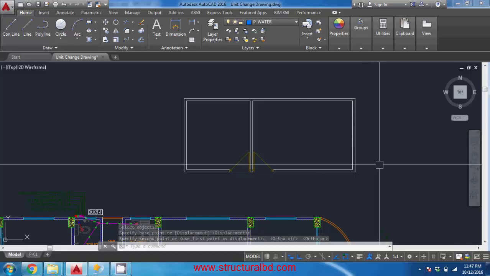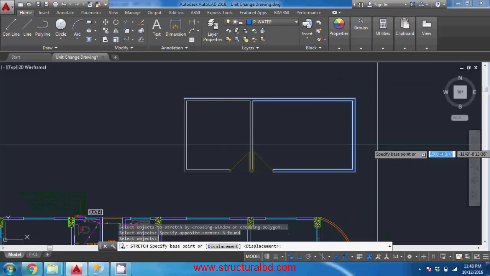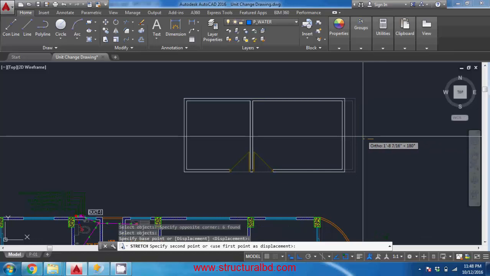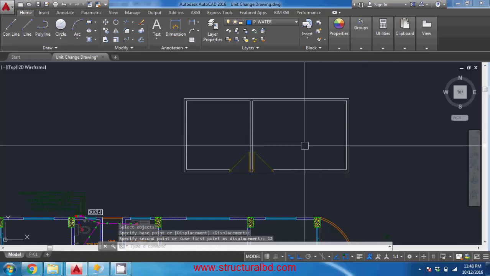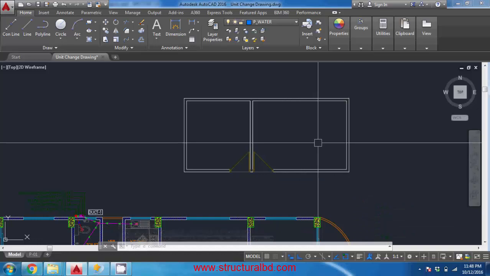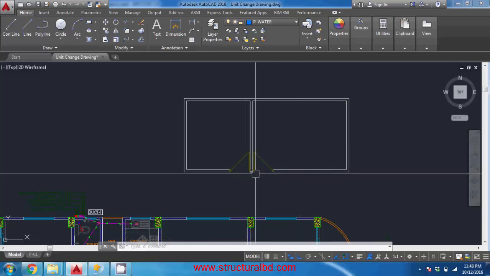Again go to S, enter, select object, enter, click base point, and you can also stretch a specific distance. For example, I want to stretch 12 inch, right? 12, enter. The object is stretched in the left side as I have tried to stretch in the left side.